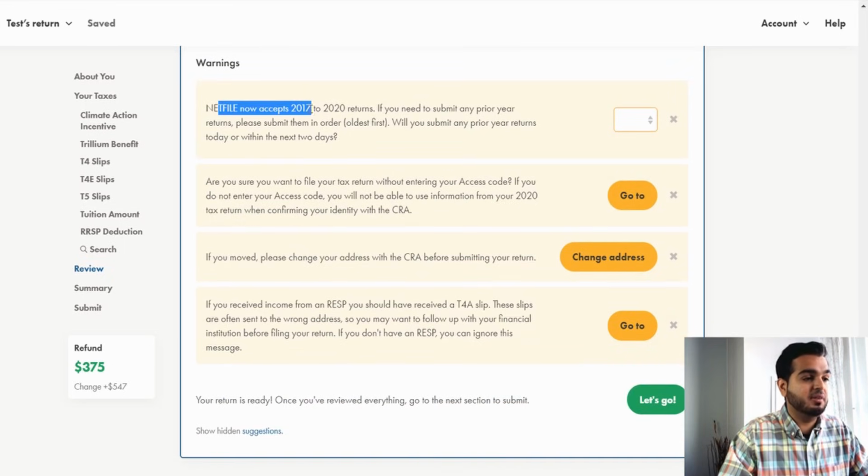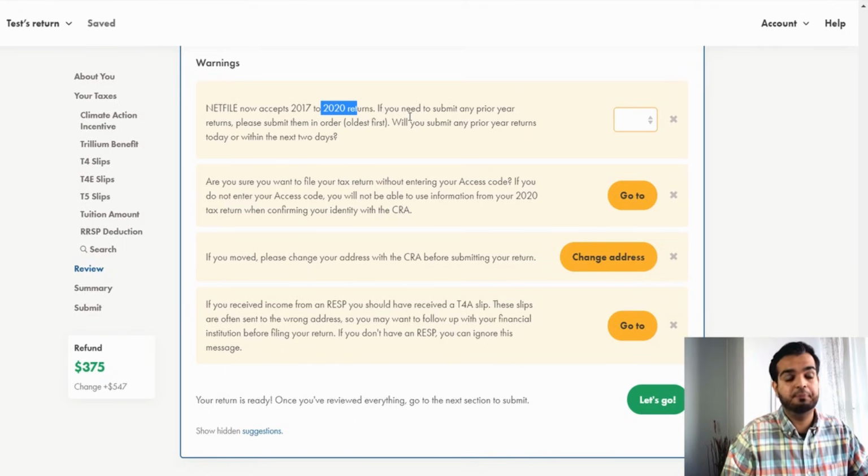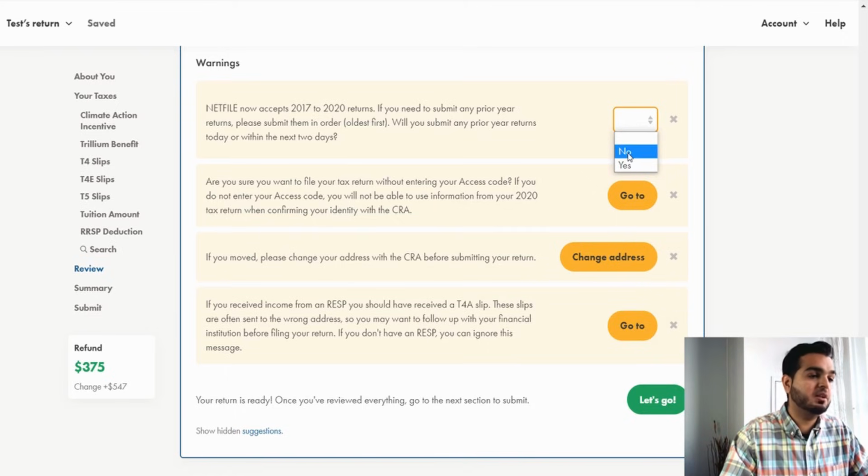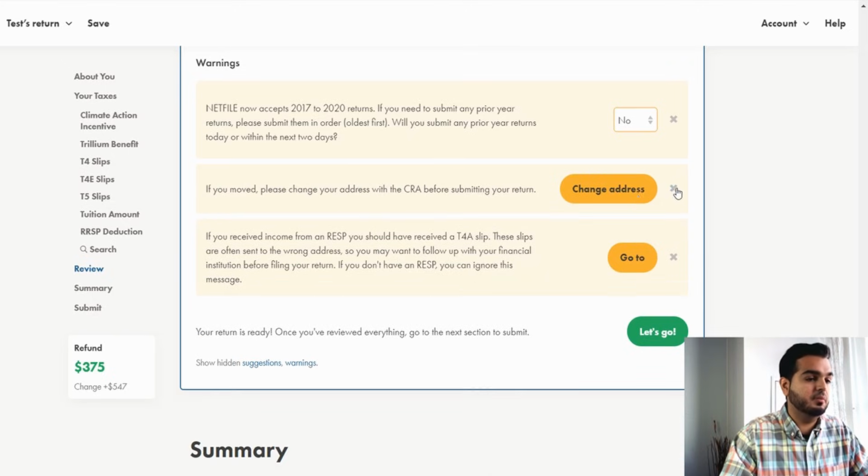NetFile now accepts 2017 to 2020 returns. What it's asking is that if you have an older tax return that you have not submitted, you have to submit them in sequence. So if I didn't submit a tax return for 2019, I can't submit my 2020 until I submit my 2019 tax return. In this case, I have them all filed, and 2020 is my current tax filing year, so I'm not submitting any prior returns. So no. Are you sure you want to file your taxes without entering an access code? Again, it's a reminder asking if you want to enter it or proceed without it. That's up to you.